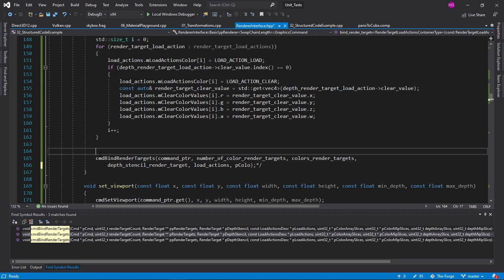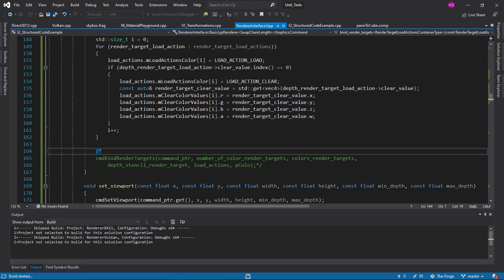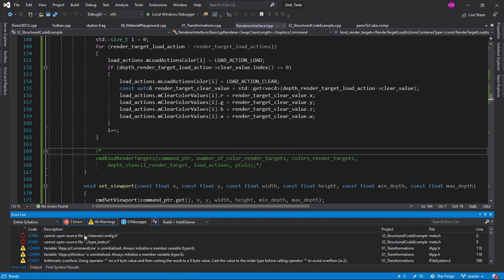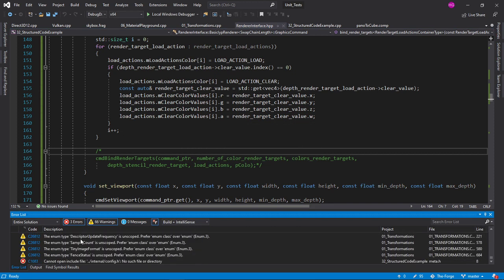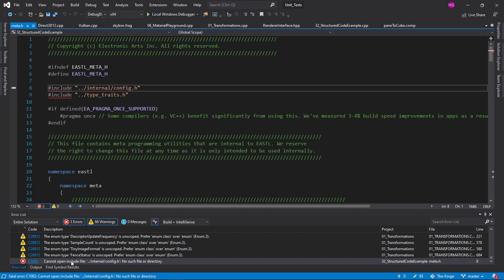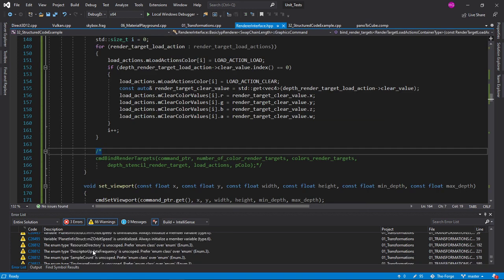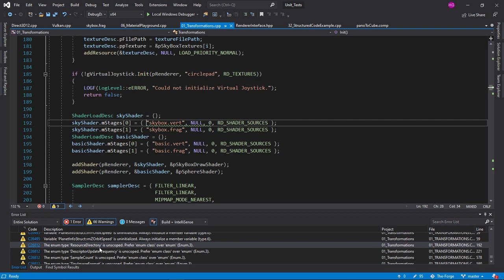Let's comment this code here. Yeah, I commented that code just to get a compilation. Let's see what our errors are. What is wrong with you? Enum type, blah blah, the scope. Prefer enum class. Okay.